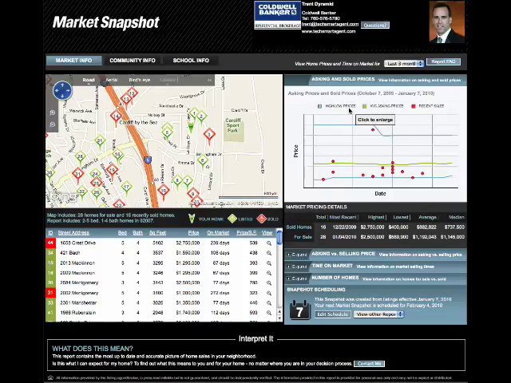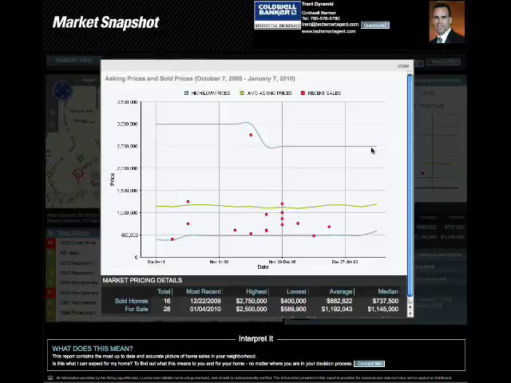So we've got 4 different charts to look at. The first one is the asking prices and sold prices, and this is for the period of October 7th through January 7th. You'll be able to see the date along the bottom and the prices over on the left: the average asking prices in green, the recent sales in red, and the high-low prices in blue on the top, and another blue line here on the bottom.